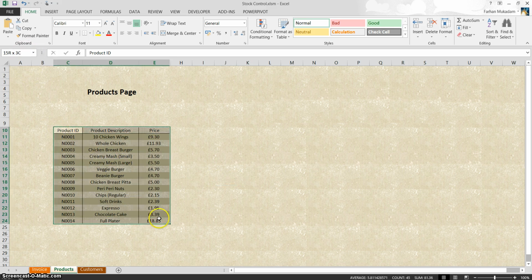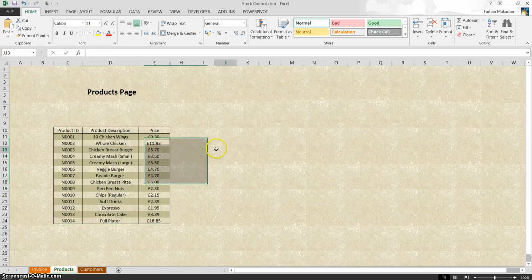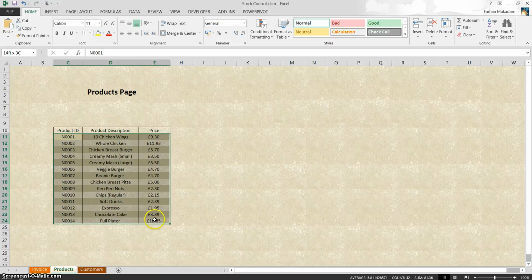You do not highlight the heading. Make sure you do not highlight the heading, otherwise it will cause confusion. Only highlight everything below the heading, wherever your products are. So that section here from C11 to E24 is a table called products.